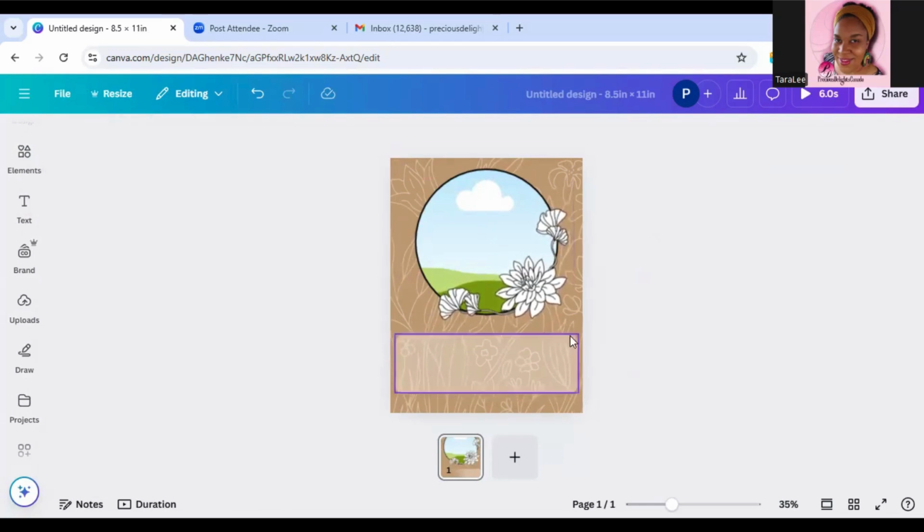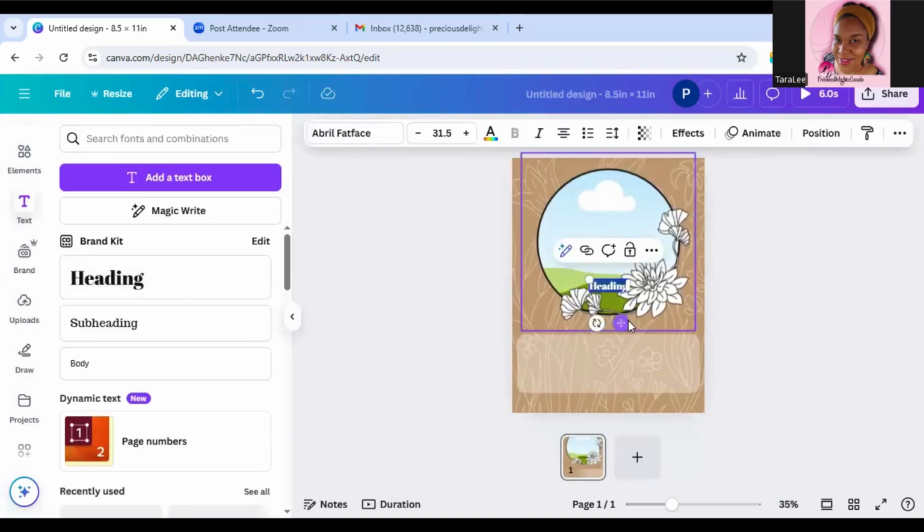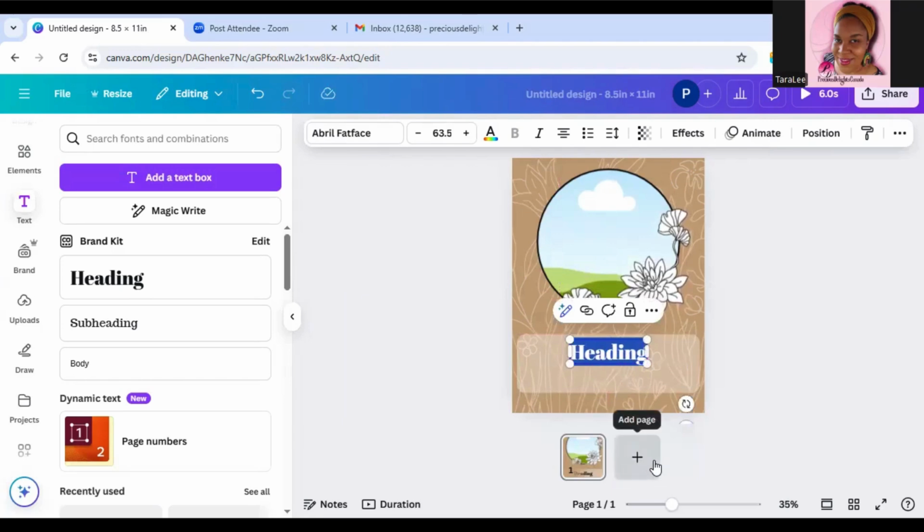So before you get into the bulk creating part, click on the word text, hit the word heading, bring it down, because this is where your text will go, your multiple texts on all the different pages, depending on how many pages you want. So what I do is I type in part one. Doesn't matter if you have a space between the word part and one.